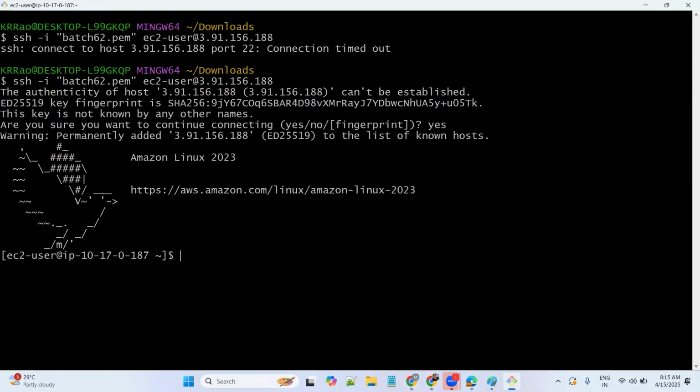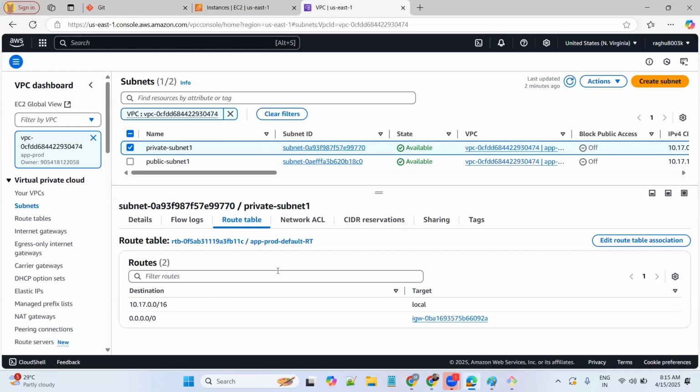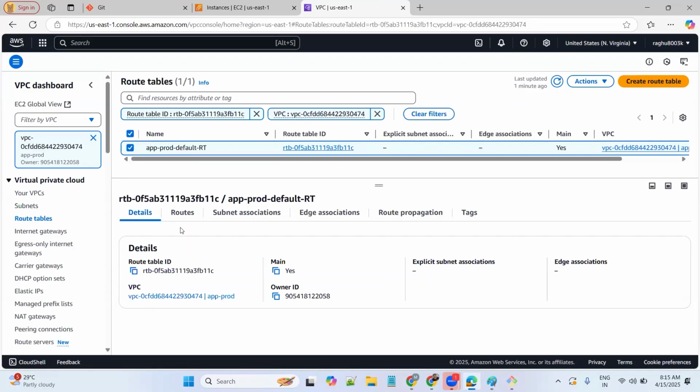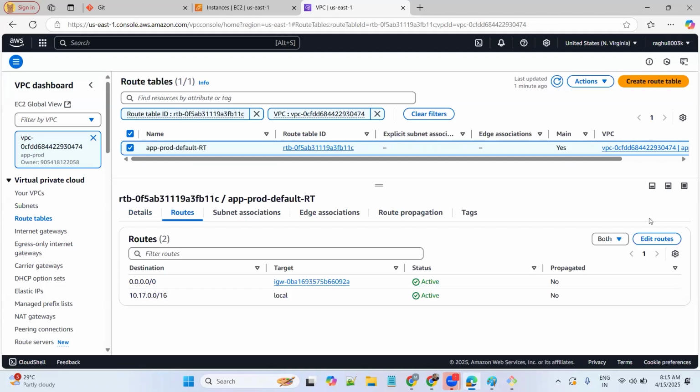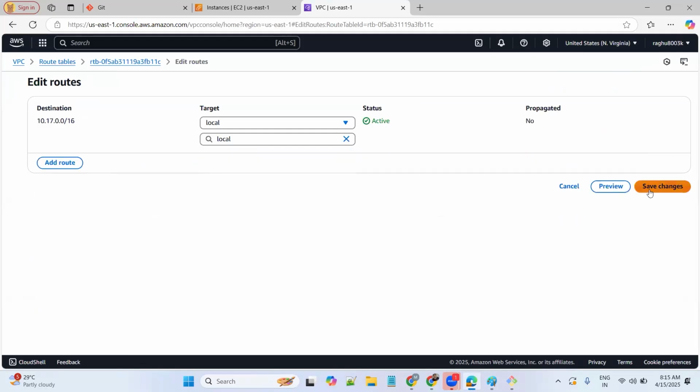Clear? Yes, sir. Okay, let us remove this routing now. Go to this routing table again. Routes, edit routes. Oh no, it is a private subnet. Sensitive servers are there. I don't want to make it public. Remove that. Save changes.